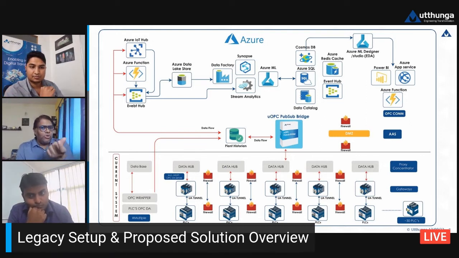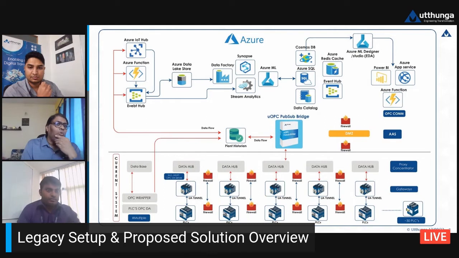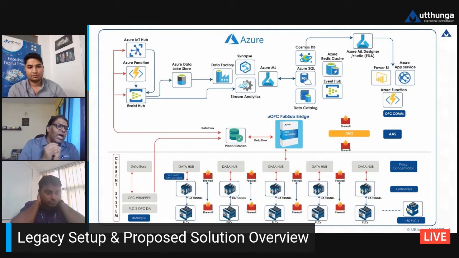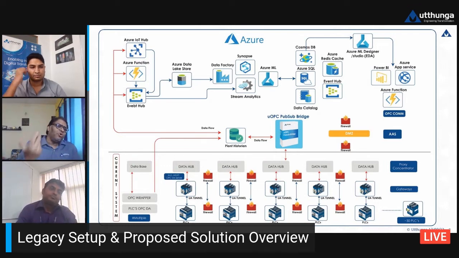Let me emphasize uOPC PubSub before I go ahead. Why are we using uOPC PubSub there? This is one of our products, our flagship product. Why PubSub? OPC UA PubSub is the only protocol today which can take this data and bring it to the cloud. And how does it bring it to a cloud? Because this protocol works on top of messaging architectures like AMQP or MQTT.